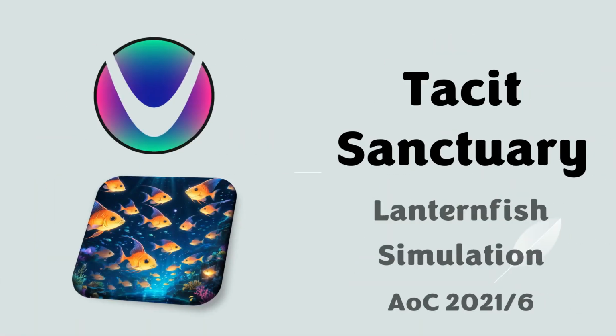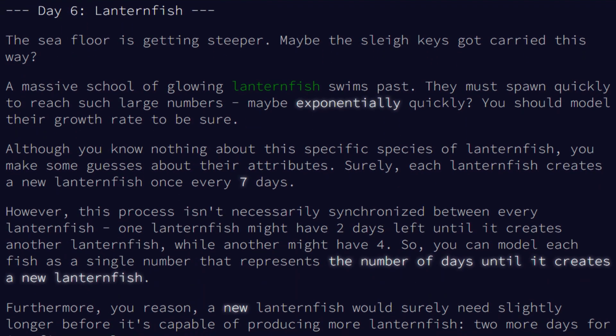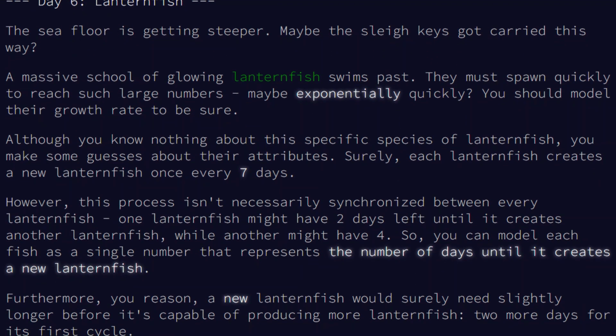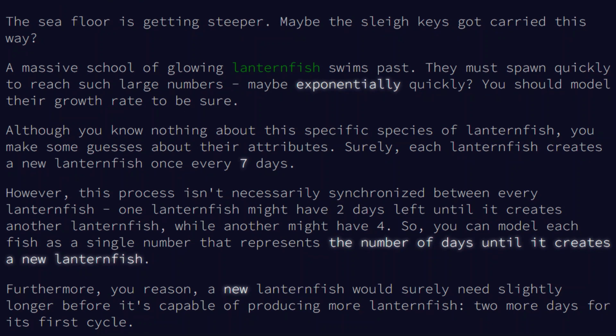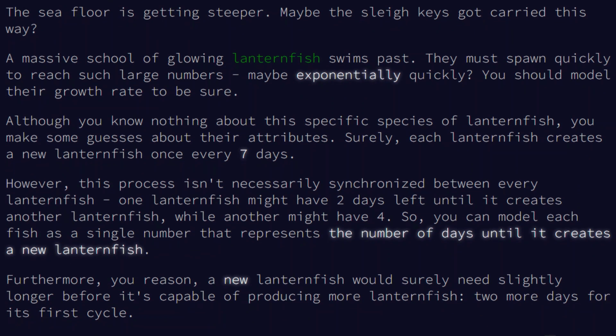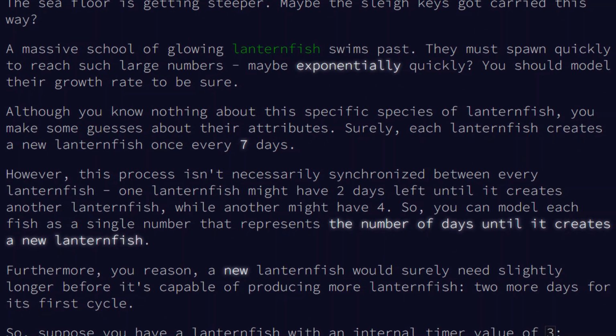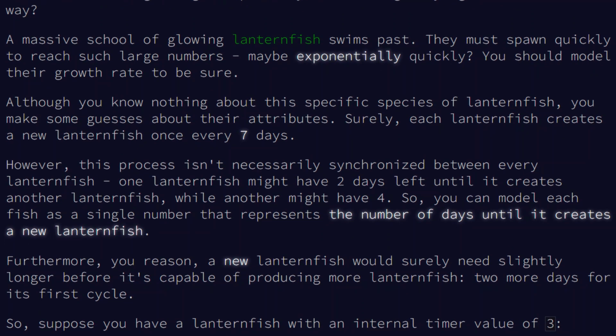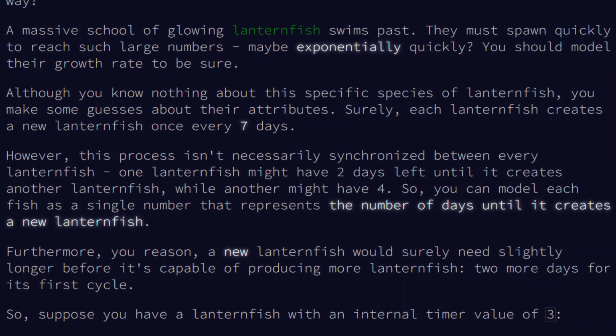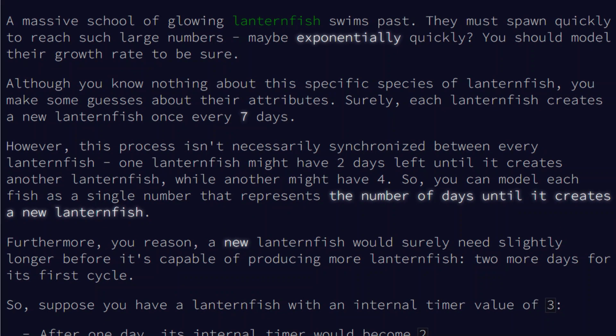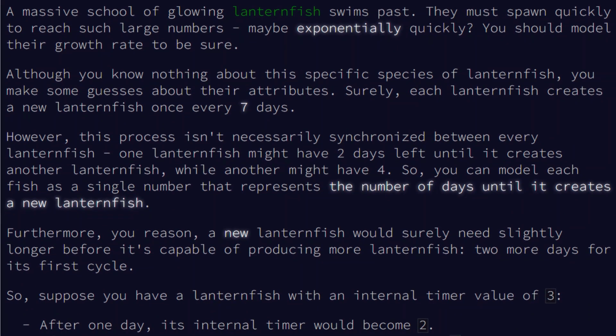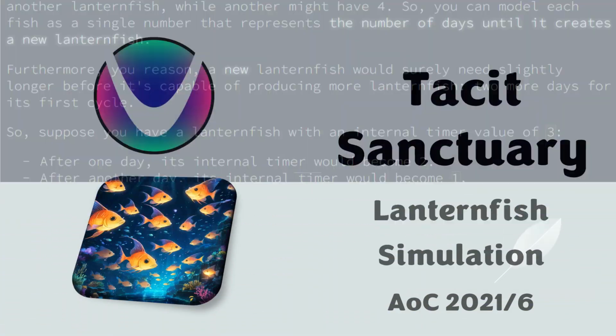This is day 6 of the 2021 Advent of Code puzzles. The story in short is that we are exploring the ocean and encountering a group of fish. These lanternfish are reproducing over time in a specific exponential pattern, and we need to figure out after a certain number of iterations what will be the total number of fish.